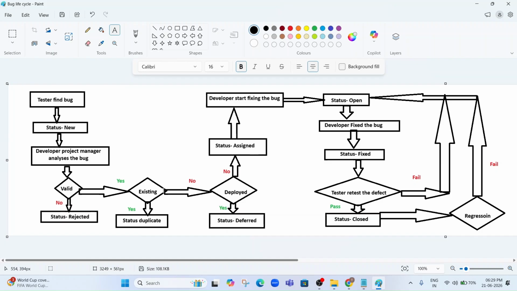Okay, there is no existing bug, so this is a new bug. If yes, the status will be deferred. If no, then it will be assigned to the developer. The developer starts fixing this bug. The status will be open because the developer starts to fix that bug. The developer fixes the particular bug. If the bug is fixed, the tester validates. If the bug is fixed, the tester will close it with the status fixed, and the tester retests the defect.